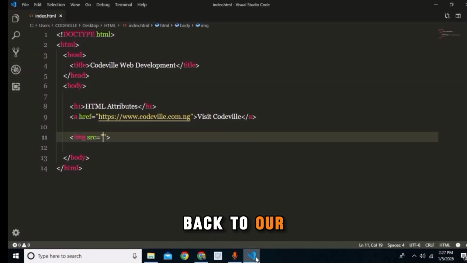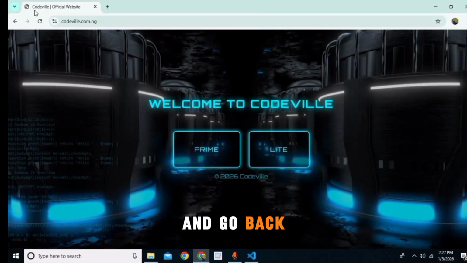So let's go back to our code. So the src, we say girl. This girl has a format. What format? Is it JPG? Is it PNG? Is it GIF? Is it JPEG? We have it as PNG, which is the image format. It says girl.png. Let's save this and go back.